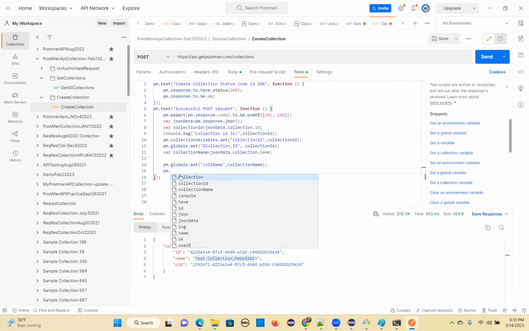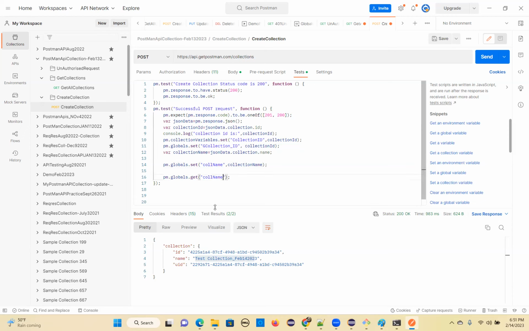So if you want to get the global variables, you write pm.globals.get. You don't need to struggle; you simply write pm.globals.get and give the variable name. The variable name is whatever this collection name is. I can do this. And if you want to get one more, I can give this collection ID. That also you can get, so you can use it wherever you want. So pm.globals.set means set the value, and get means get the value that is in the global variables.